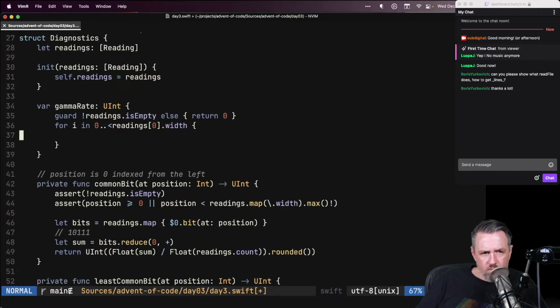So we're just going to start with the first reading's width, assuming that's the one we're going to be dealing with. There's no requirements for how to deal with entries of varying width anyway, so we could encode our assumptions so that we don't crash in unexpected ways, but I don't think we need to deal with that requirement. Okay, so we can say give me the common bit at position.